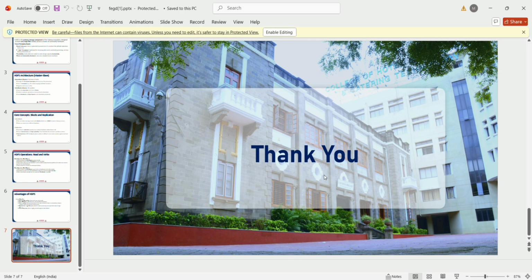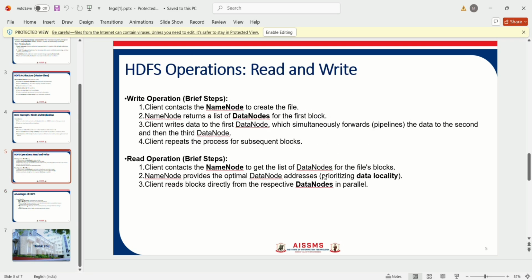Can you explain the read write operation? Okay. So in this slide, we can see how the read and write operations are performed in HDFS.